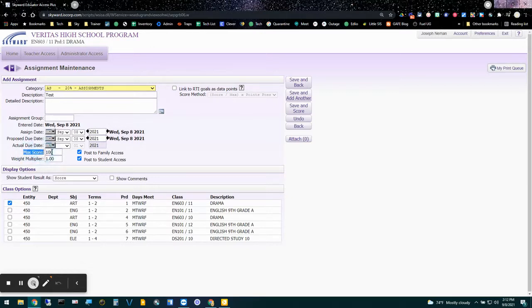Your max score, make sure to pay attention to this. There were many times I have an assignment out of 10, but I forgot to change it. So I'm going to make this one out of 10. Weight multiplier is if you wanted it to be a bigger grade, but you want it just to still have your base score. So let's say I actually wanted this to be worth 100 points, but I only want to score it out of 10. I could make it a 10 multiplier, and then it'd be worth 100 points, but I'm scoring it out of 10. I tended to leave that alone.